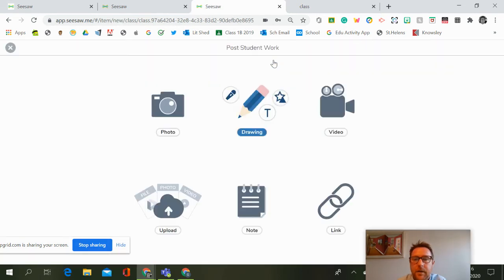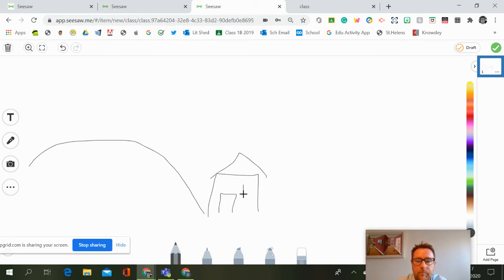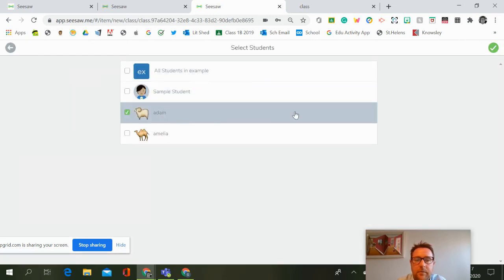So we can go back to adding students' work. If we go to the drawing tool, we can ask them just to create a picture. So if they're being creative, they can then add the pictures. They can select the color that they want to use to color it in. And then again, using the green ticks, they can add it to their accounts.